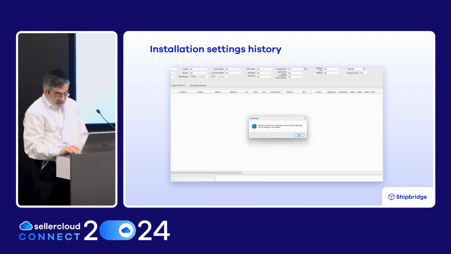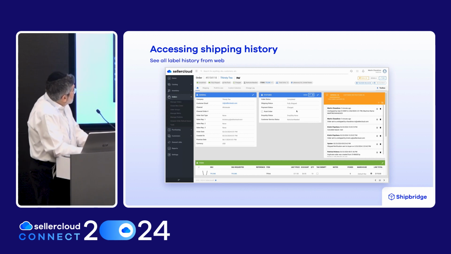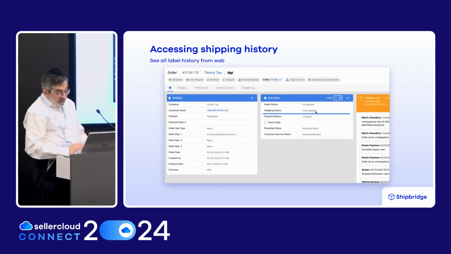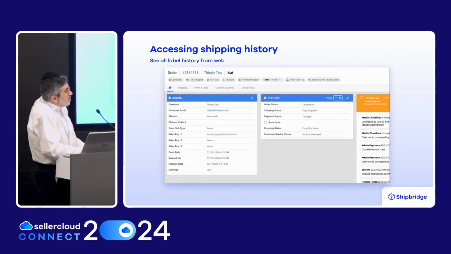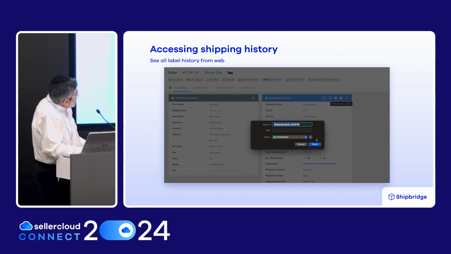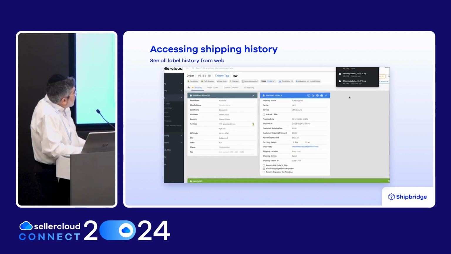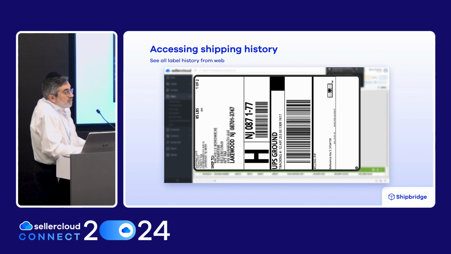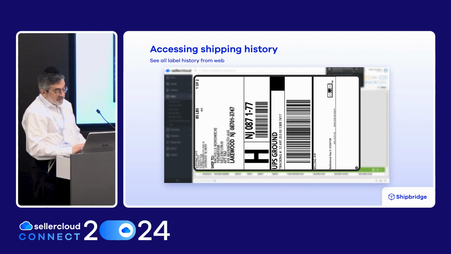Then we have the shipping history. So here we're in Sellercloud, the new version, and we have a shipped order. You go to the shipping tab, and then you click on the printer icon over there, and you can view all the labels that were printed before. You can access them, you can save them, and you can print them, all through the interaction of Shipbridge and Sellercloud.